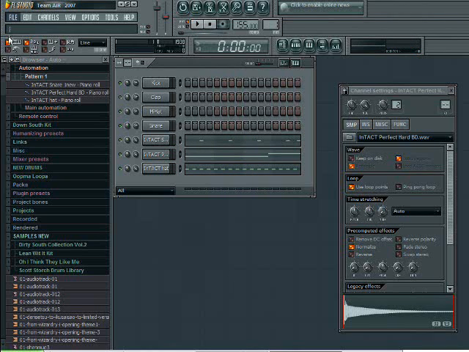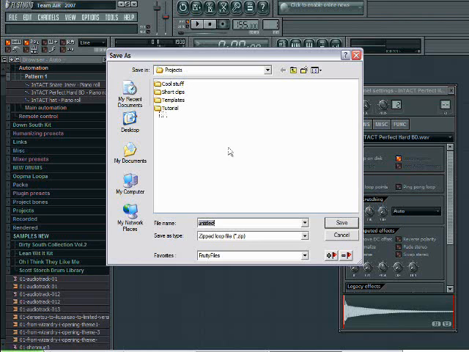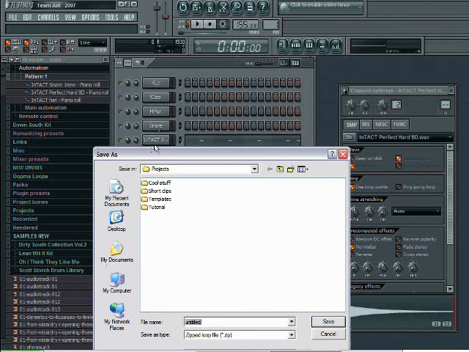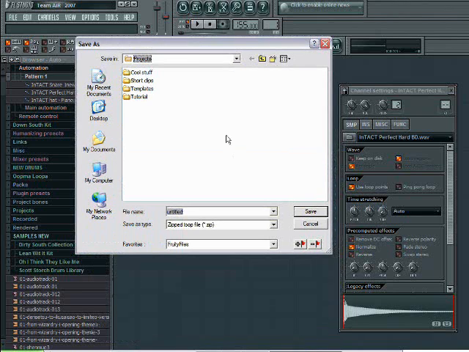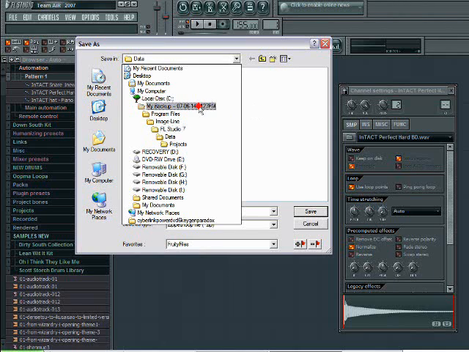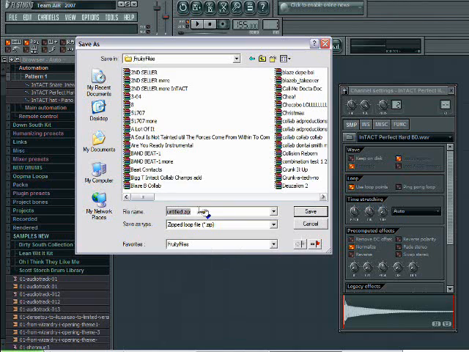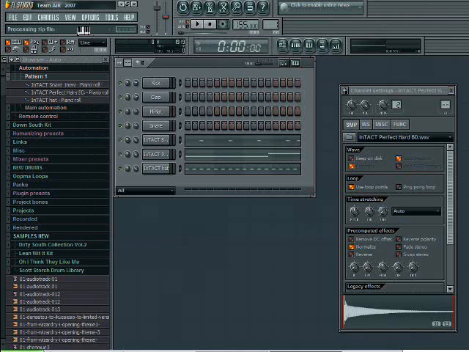What you do, go to file, export, zip loop package, and when you do this, you're gonna put these patterns and these instruments into one folder. So I'm gonna save it in here. Save it like that, then up here it saves and it's done.